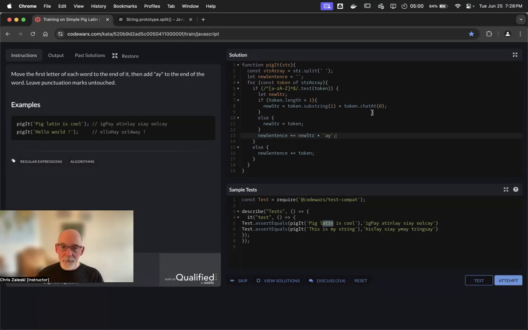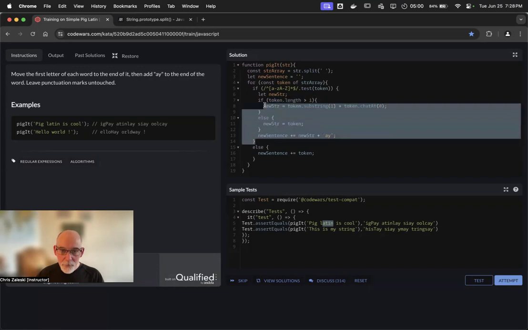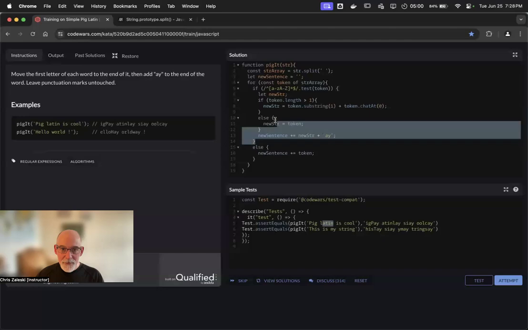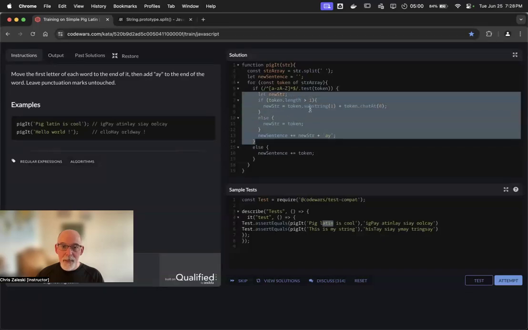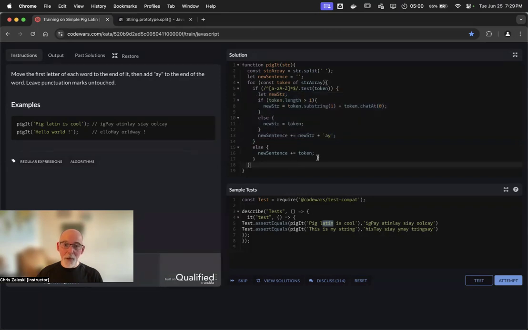Regardless of whether I've done this manipulation or not, I'm still going to add the AY on there, because through this whole part right here, actually up through here, I've determined that this substring, this token that I pulled out of my sentence, is alpha characters. If it wasn't alpha characters at all, then I just said, leave it alone. Don't do anything, just stick it in my new string.